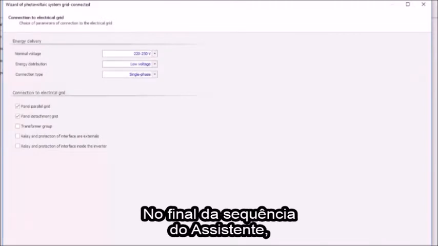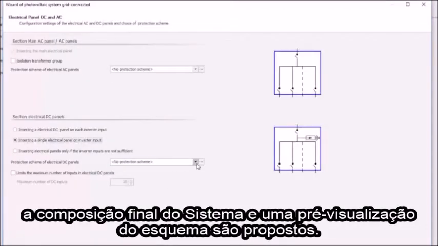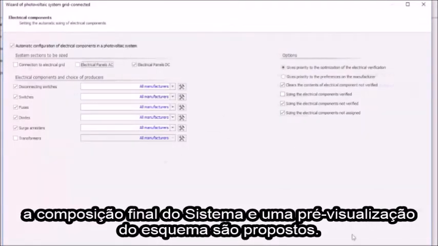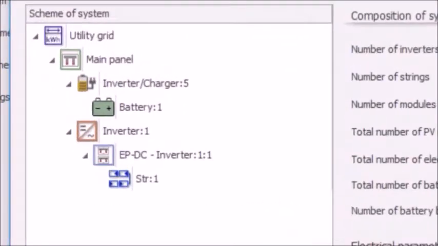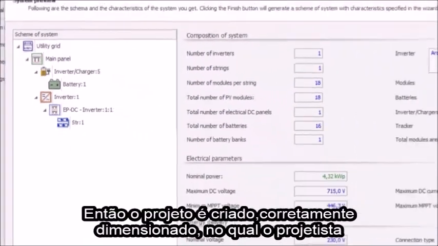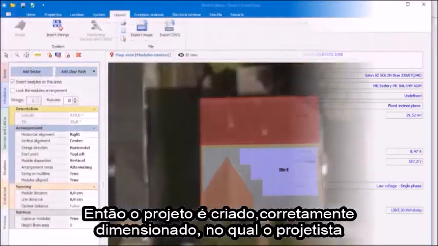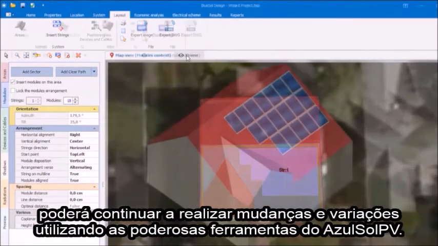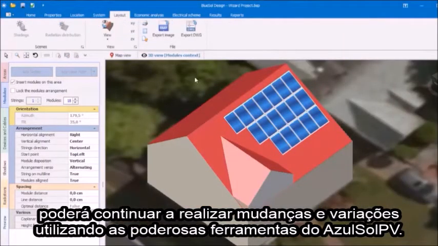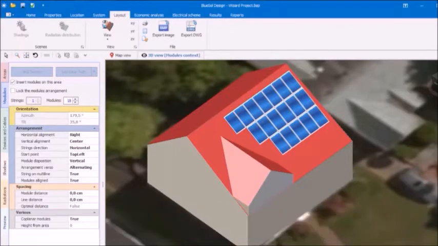At the end of the wizard sequence, the final composition of the system and the preview of the system scheme are proposed. A project is then created, correctly sized, on which the designer can continue to make changes and variations using the powerful tools of AzulSol.